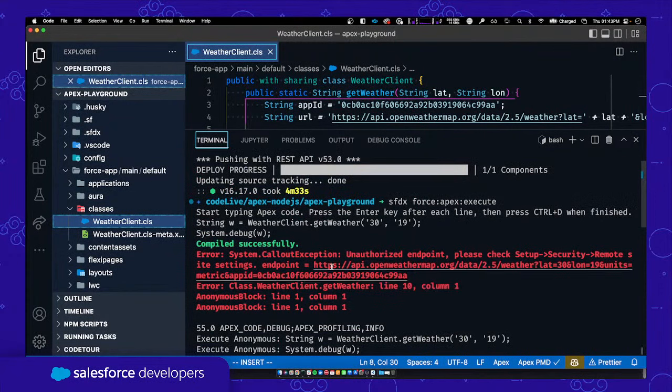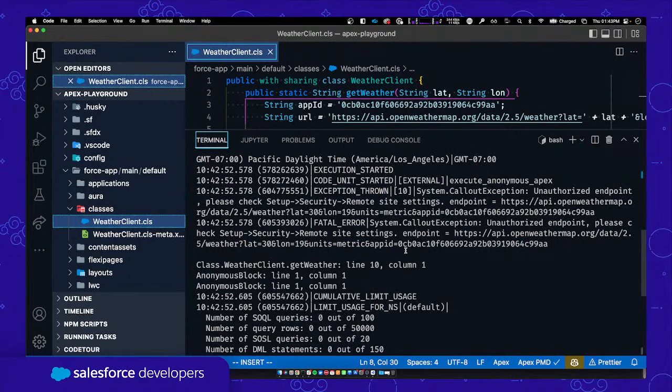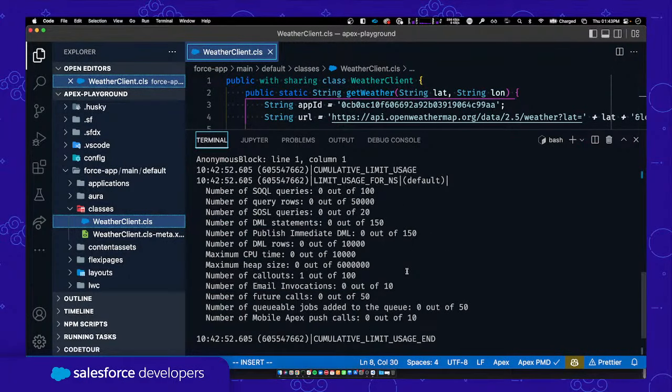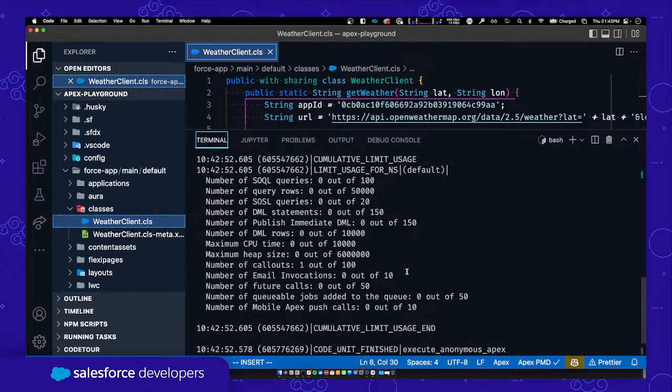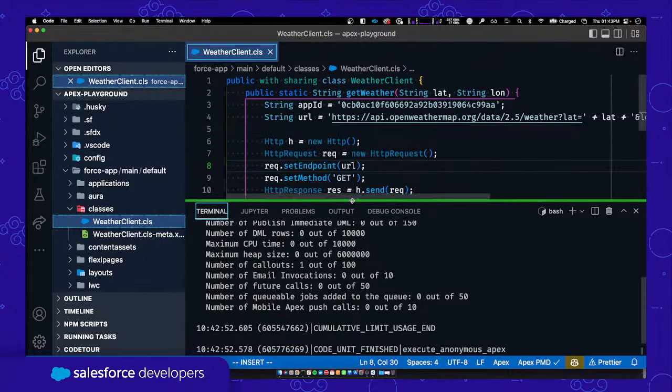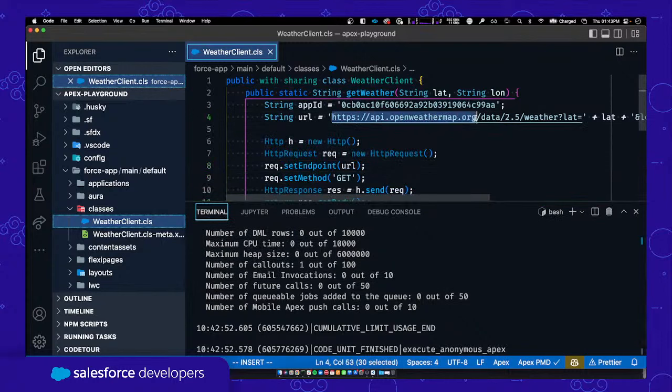Okay. I have a callout exception here. Unauthorized endpoint. Please check setup security remote site settings. And this endpoint is not valid. And we have all the debugging information about this HTTP request. What happened here is that I am trying to access a third-party URL, but Salesforce, as it is a secure platform, is not letting me do it because this is not an approved remote setting. This is not an approved URL to perform an HTTP request.